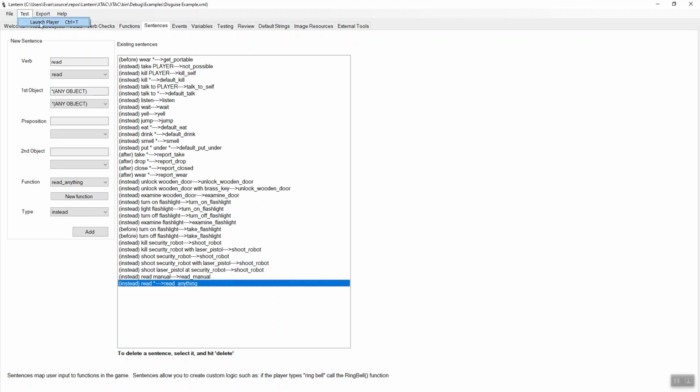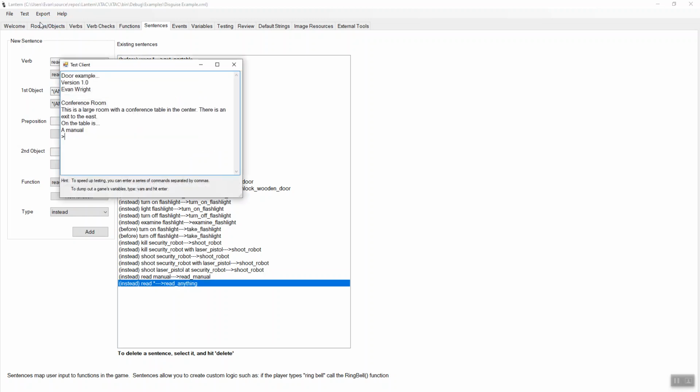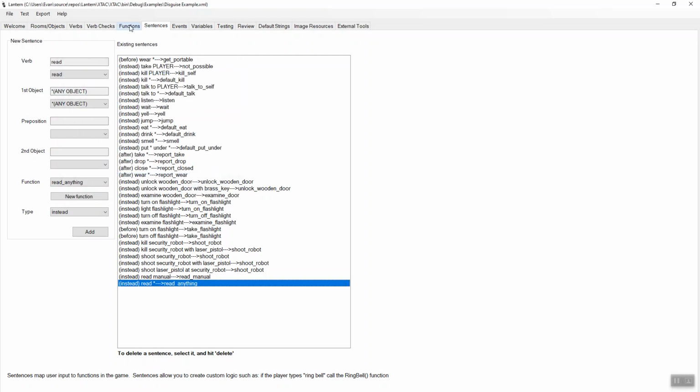So if it can find an exact match, it'll call it. If it can find a wildcard match, it'll do that too. So if I try to read any object, then it's going to call the default case there. So read the table. There's nothing written on that. Cool. That's a lot better. Read the manual. The insurance forms say blah blah blah blah blah. So that's better.